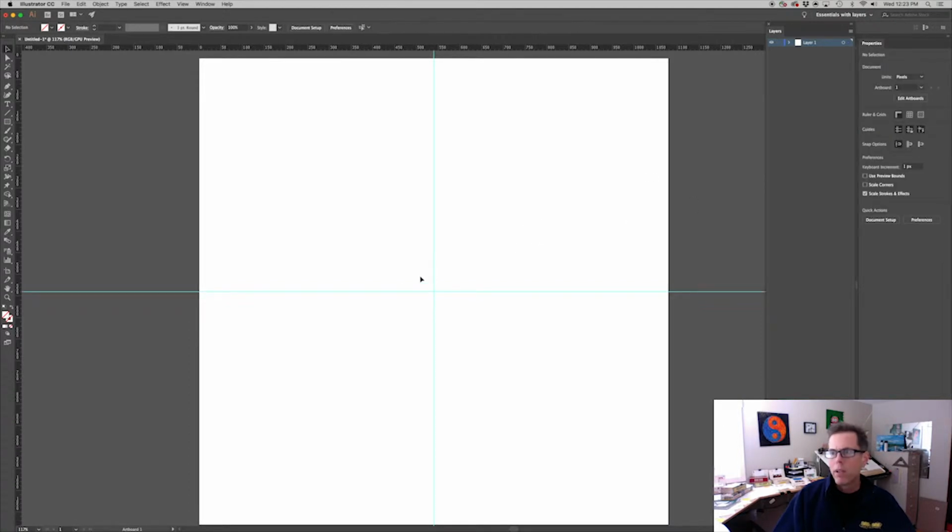With my guidelines in place, let's lock the guides. I don't want to accidentally move those around. Next thing I do is I'm going to go over to my line segment tool. Click on that for line segment.